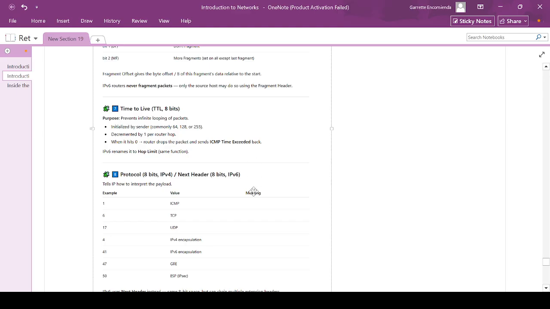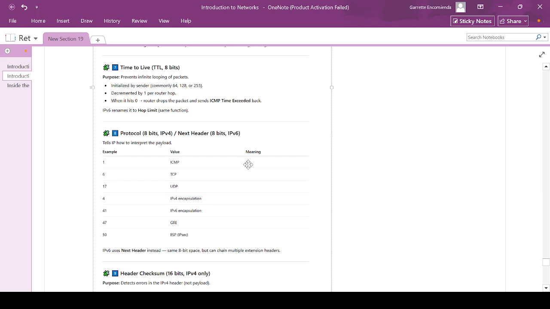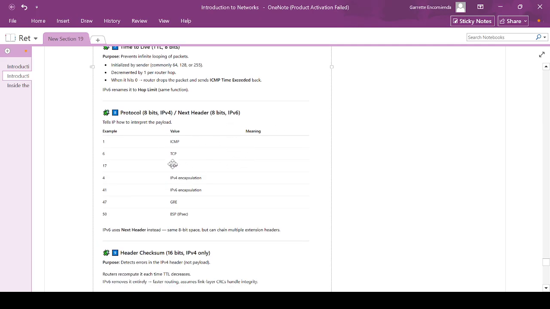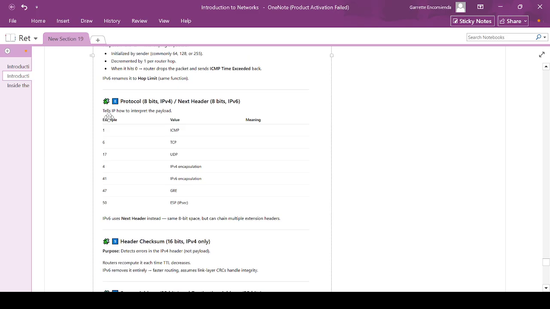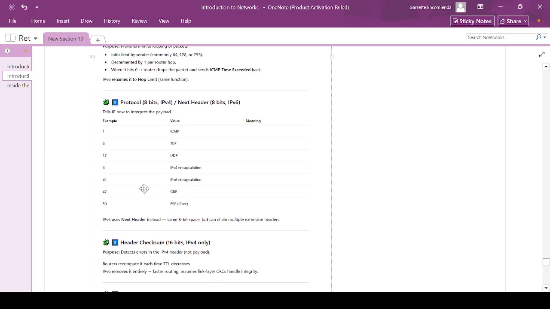Protocol, 8 bits in IPv4. Next header for IPv6, it's also the same 8 bits. It tells IP how to interpret the payload. Example: 1, value ICMP. Example: 6, value TCP. Example: 17, value UDP. So this one value in this protocol is what you get when you hit TTL 0.